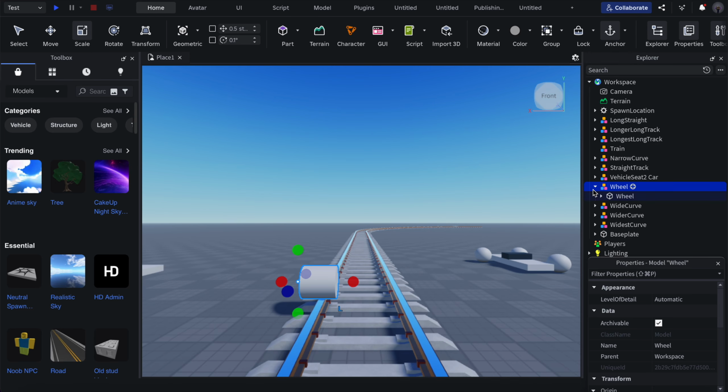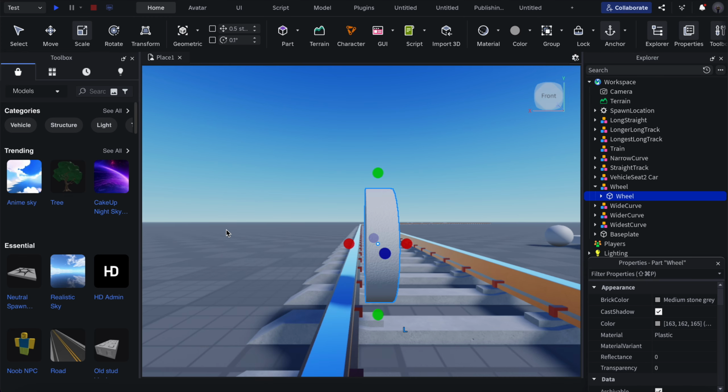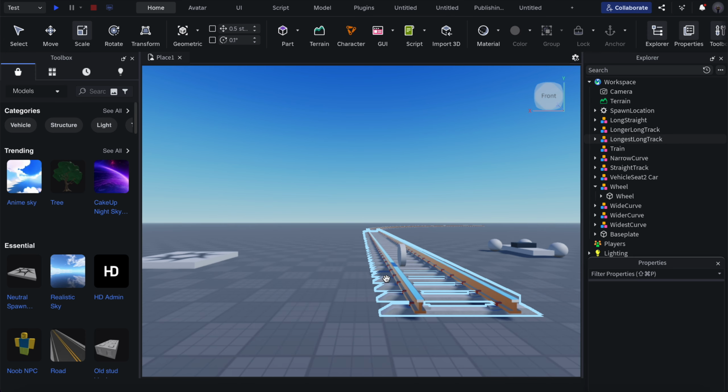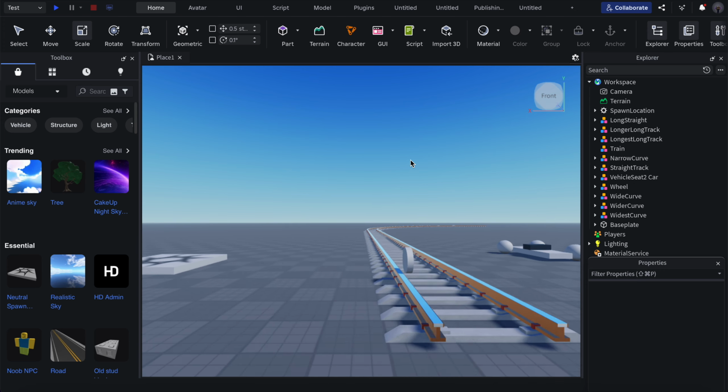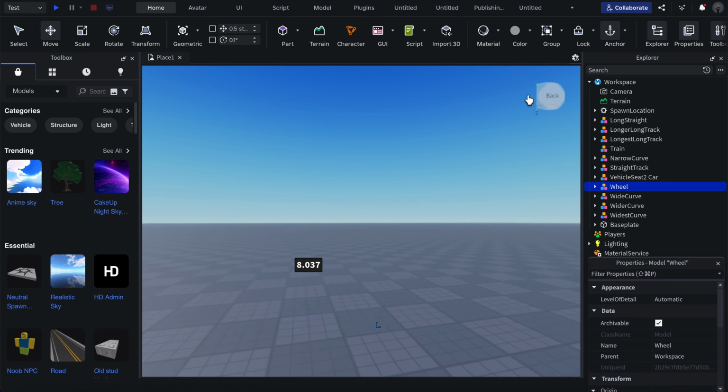Oops. I'm actually supposed to scale this here. So right here, it doesn't matter on which wheel you choose. I think I'm gonna choose this size. Alright, so what we're gonna do, I'm just going to duplicate the wheels.